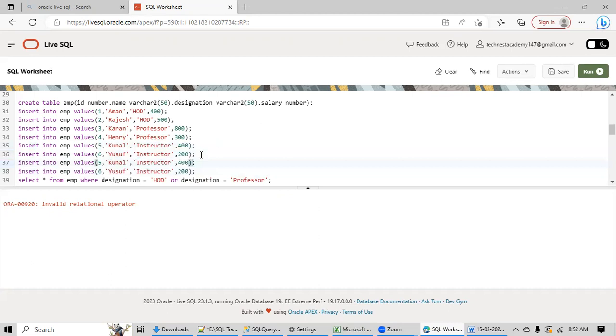In this table, let me insert a few more records. 97, 98. This is, suppose, Rahul. Okay, and they are, suppose, trainers. Okay. I've inserted these two records. So now if you check this employee table, let me show you in front of you.